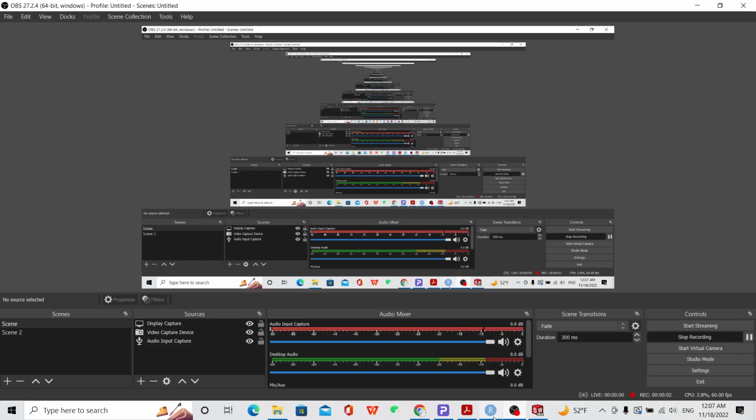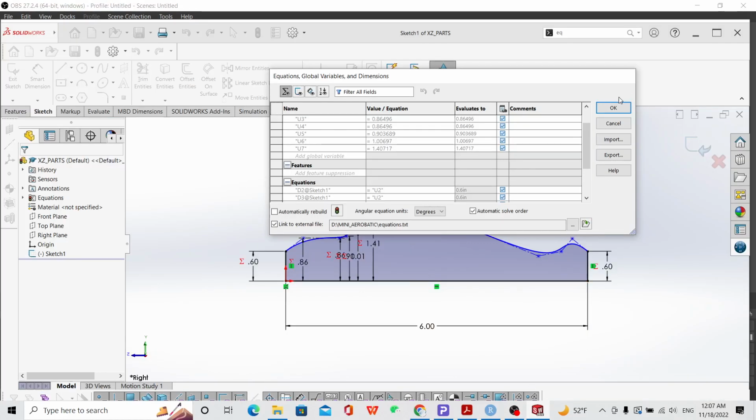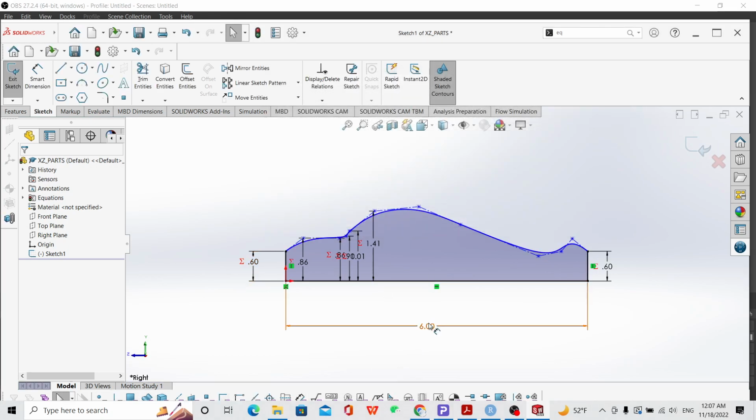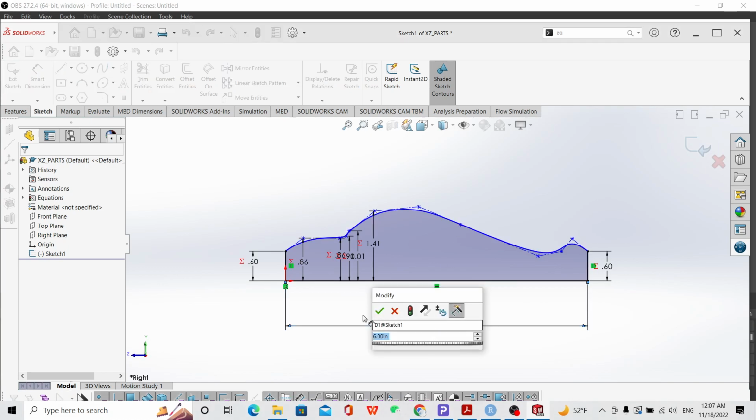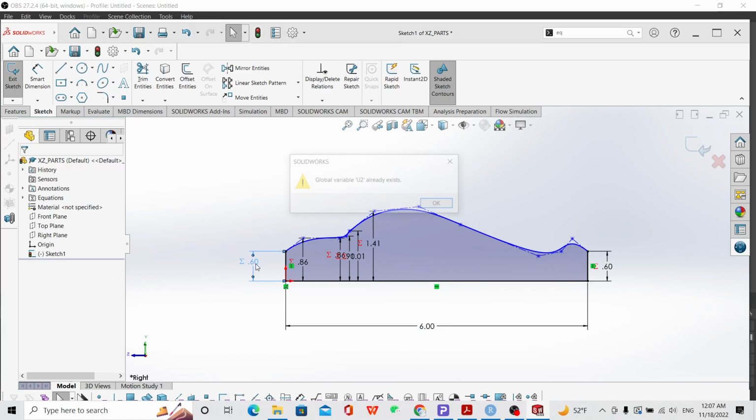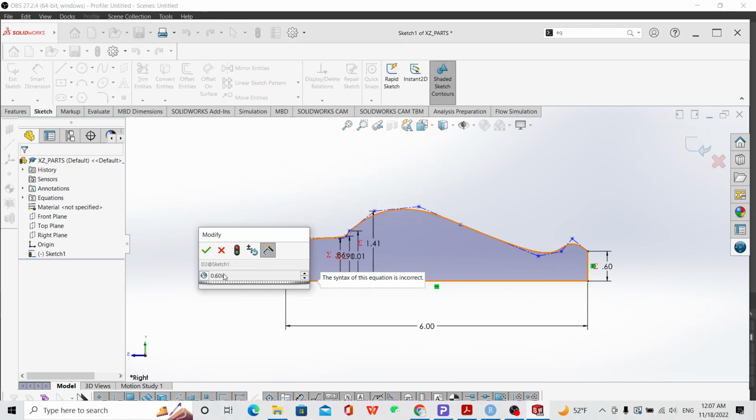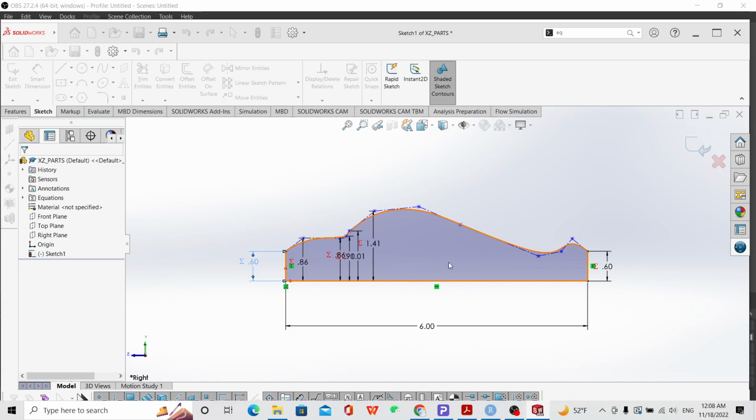Okay, let me show you a very useful feature of Solidworks. If you redimension something in a sketch, you can of course type in a number, but I found one easy way to do this: put an equal sign and then give it a name, like U2, or you can name it anything, and just put it into the parentheses.